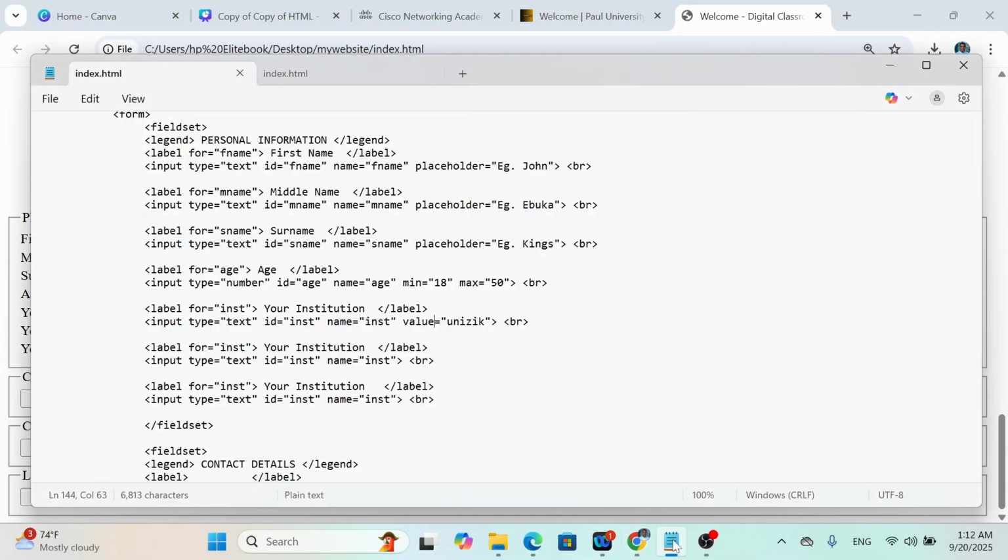So I can quickly go back to my notepad. Then I will add value again. Value equal to Unizik. But this time I would make it read only, readonly. I will make it read only so that the name Unizik will appear there and you will not be able to delete it. So I click File and I click Save.